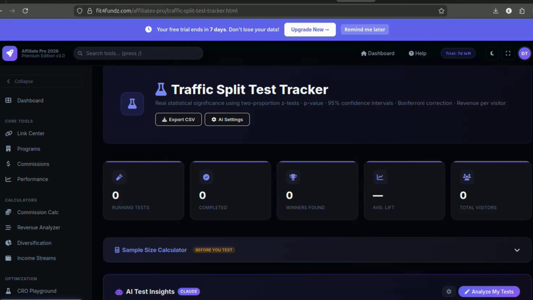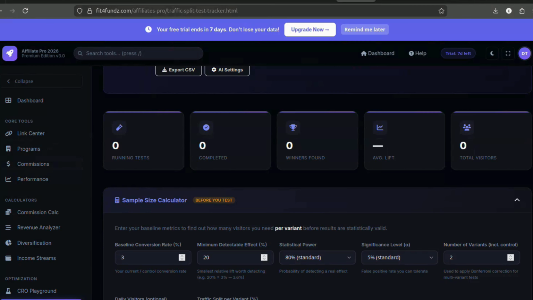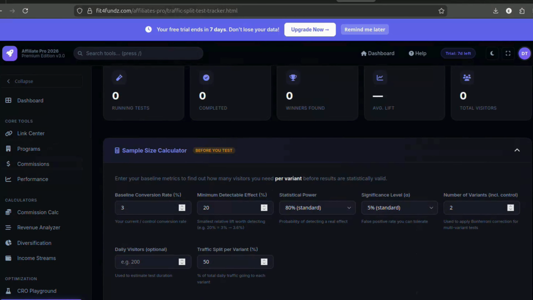At the top, you've got the stats bar, 5 live numbers that update every time you add or change data. Running tests, completed tests, winners found, average lift across all completed tests, and total visitors tracked. These pull from your actual test data in real time.